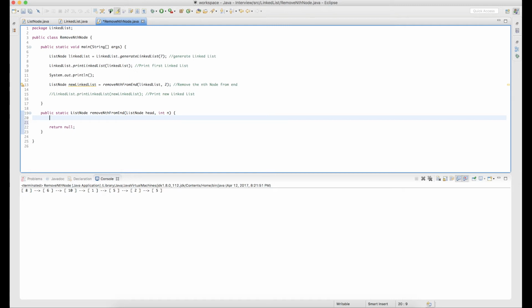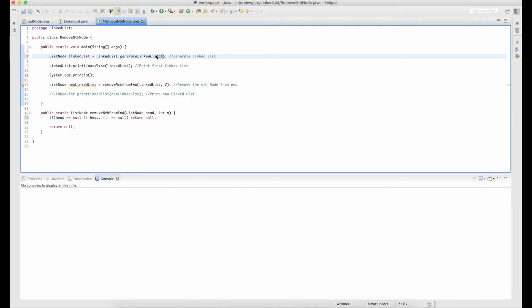If you are given a head that is null, we know that we just need to return null. So we can do if head equals null, return null. Another one we can do is if head.next equals null. We can do this because if you're given a length 1, you'll only have a head. And if you're trying to remove the head, that means the next would be null. So if you remove the head, there's going to be nothing left, and you're going to return null.